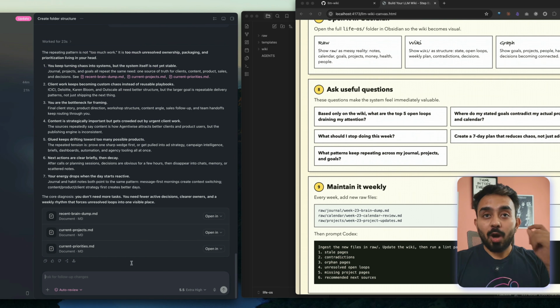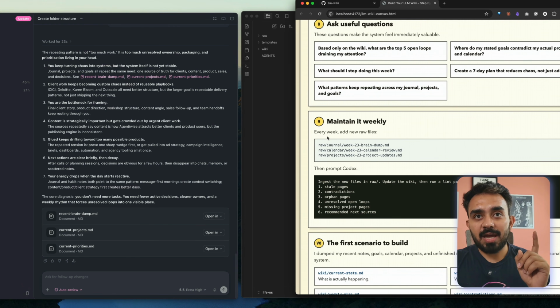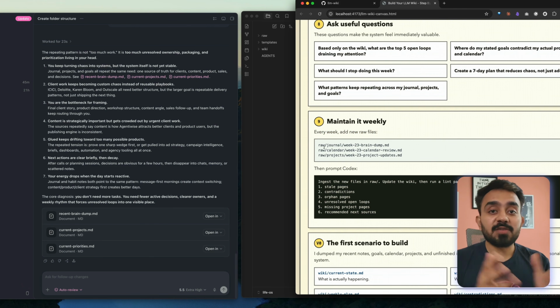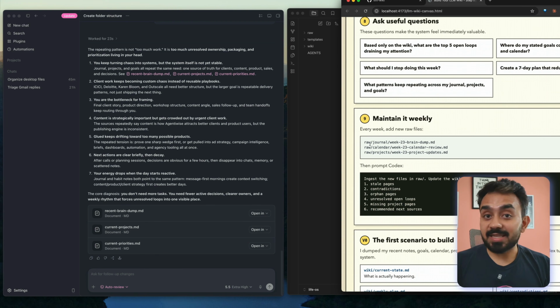So now, to update the system, let's set up some automations. So you can set up those automations here. You have, for example, every week add new raw files. So now these raw files, where are they going to come from? You'll have emails, you'll have calendar events, you'll have meeting notes. You can set up weekly automations that, okay, all my meeting notes are getting compiled here. Or that could be a daily thing as well.